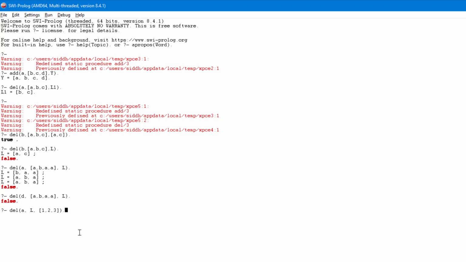So basically what we are trying to find over here is, if you see the input list, I have used a variable over here. That means I want to know the input list. And this is my output list, 1, 2, 3. That means I am basically trying to find a list where, after deleting an element A from that list, I get the output list 1, 2, 3 here, right?